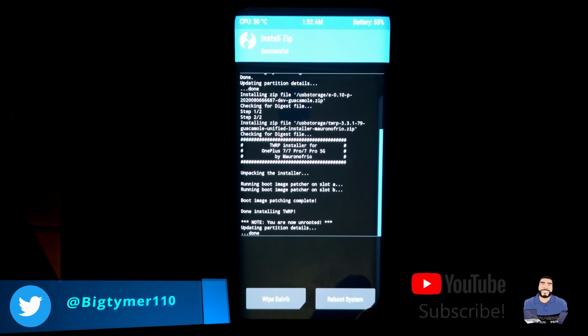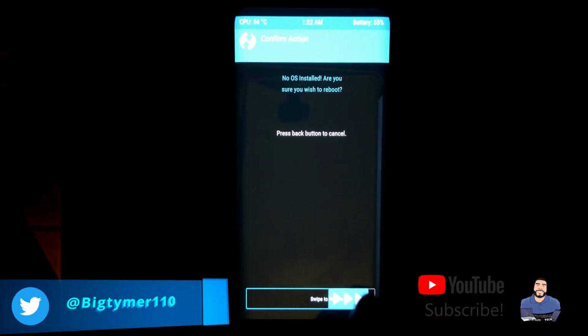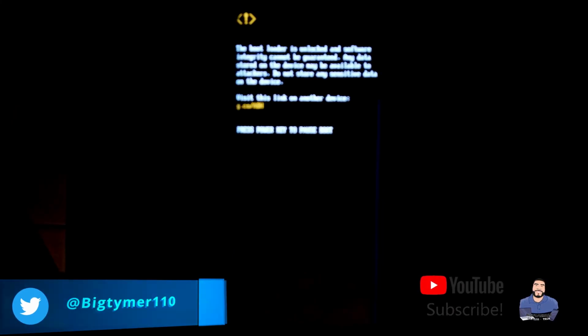So now here, don't worry about this. It says no OS installed. Are you sure? Go ahead and say yes. Now you'll notice that after maybe 5 minutes, I kind of shortened the time here, edited it. But it'll take about 5, maybe 8 minutes. It'll reboot and it'll boot into the ROM. So if you think it's taking too long, don't worry about it. It's going to boot.